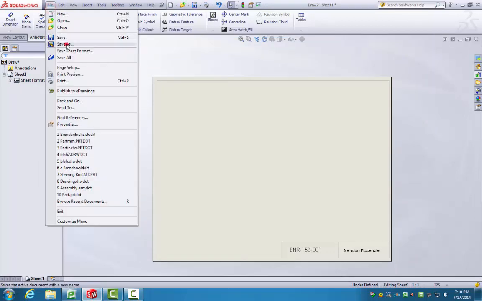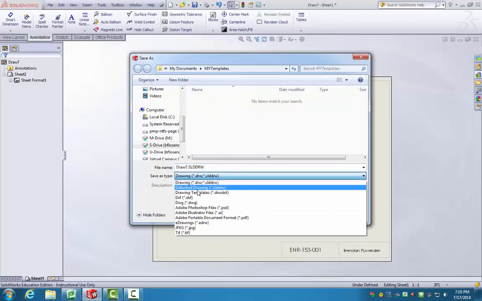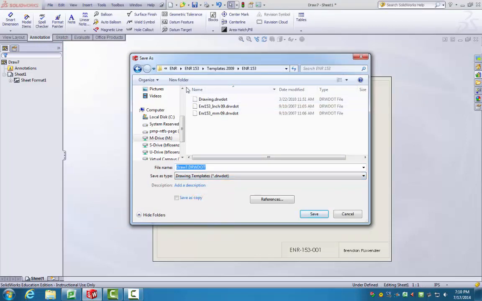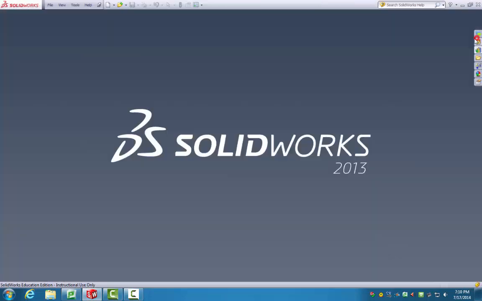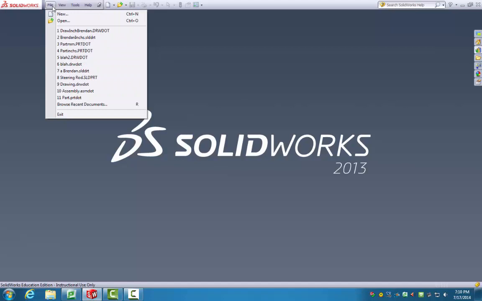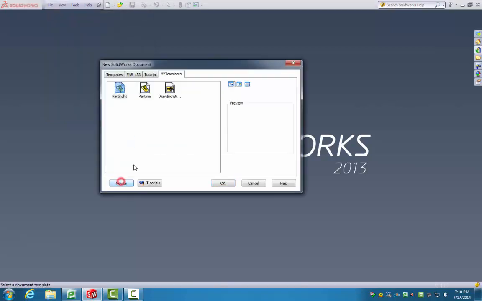Now we can do Save As and Drawing Templates, just like before. And we're going to find that drawing, My Templates, and now we're going to say Drawing Inches, Brendan, or call it whatever you'd like. Save, close, and now when we go to a new and we go to the advanced, we can see in My Templates we have this new drawing file with this format that we like.